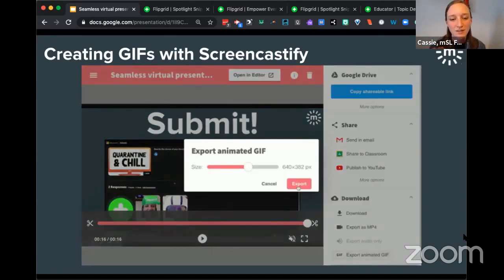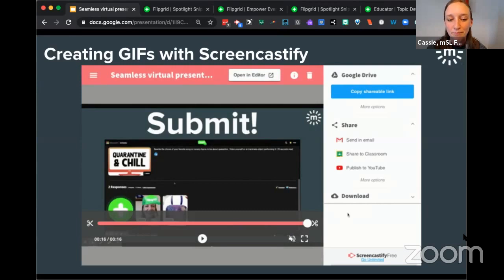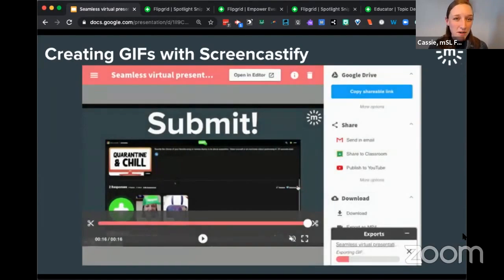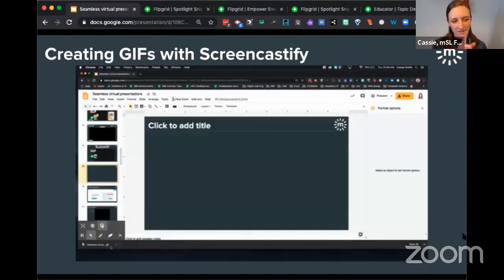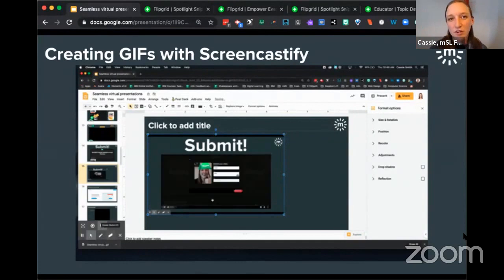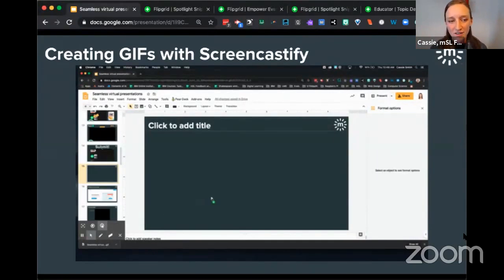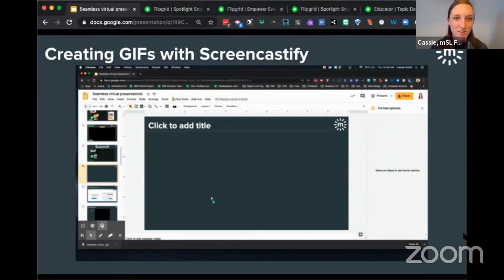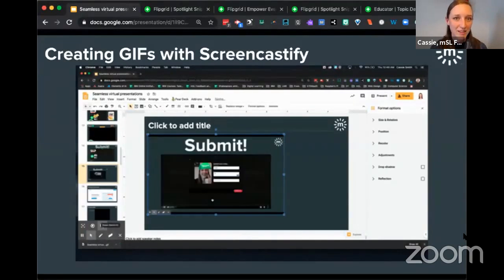So you can export inside of Screencastify. When you click download, you can export the animated GIF, and then it will download to your computer. So here it is downloaded, and I just dragged this one that I'm showing you, which is a GIF of adding a GIF. So the GIF can just be dragged up into your Google Slides. And then there it is ready for students to watch over and over. So Screencastify is an incredible tool and it's free.